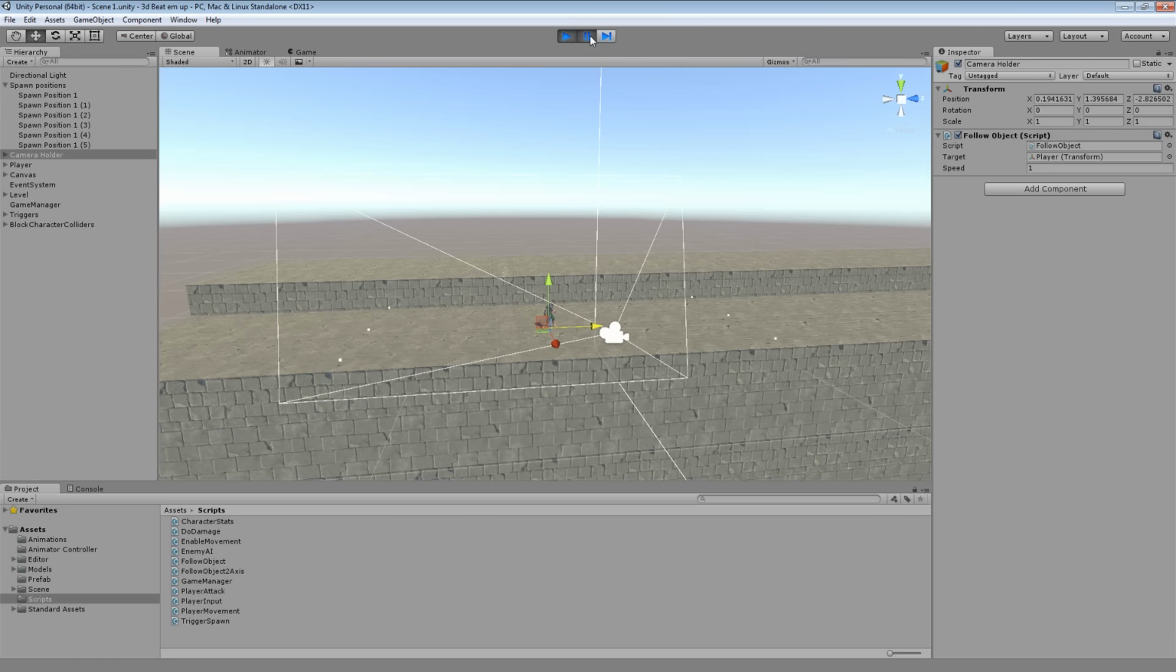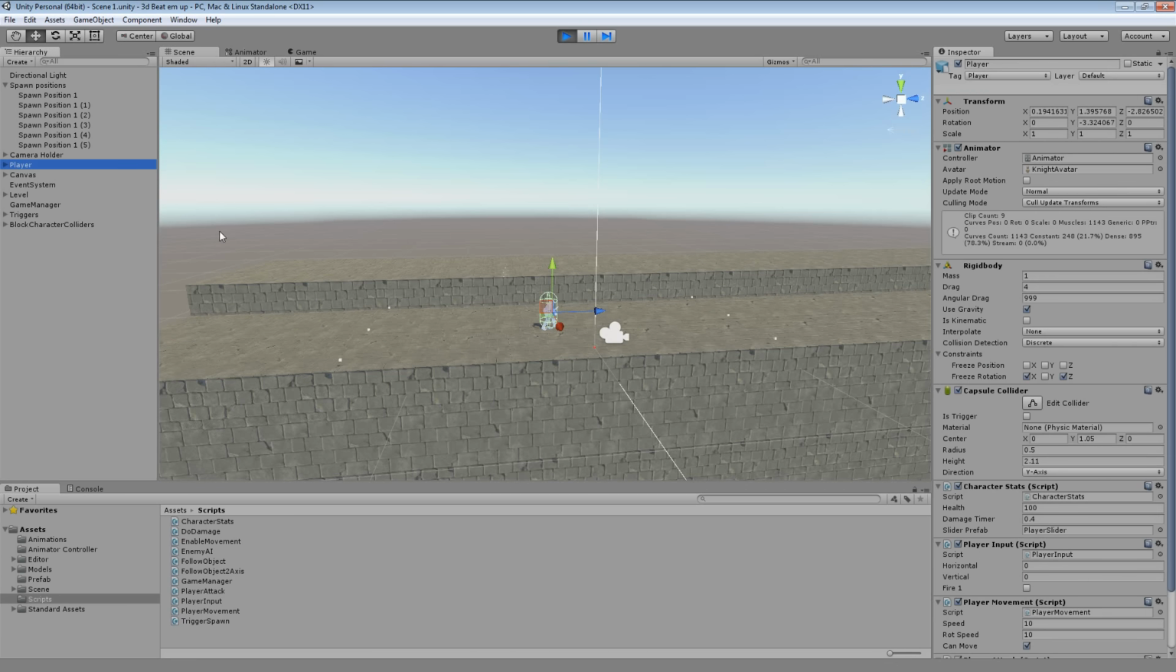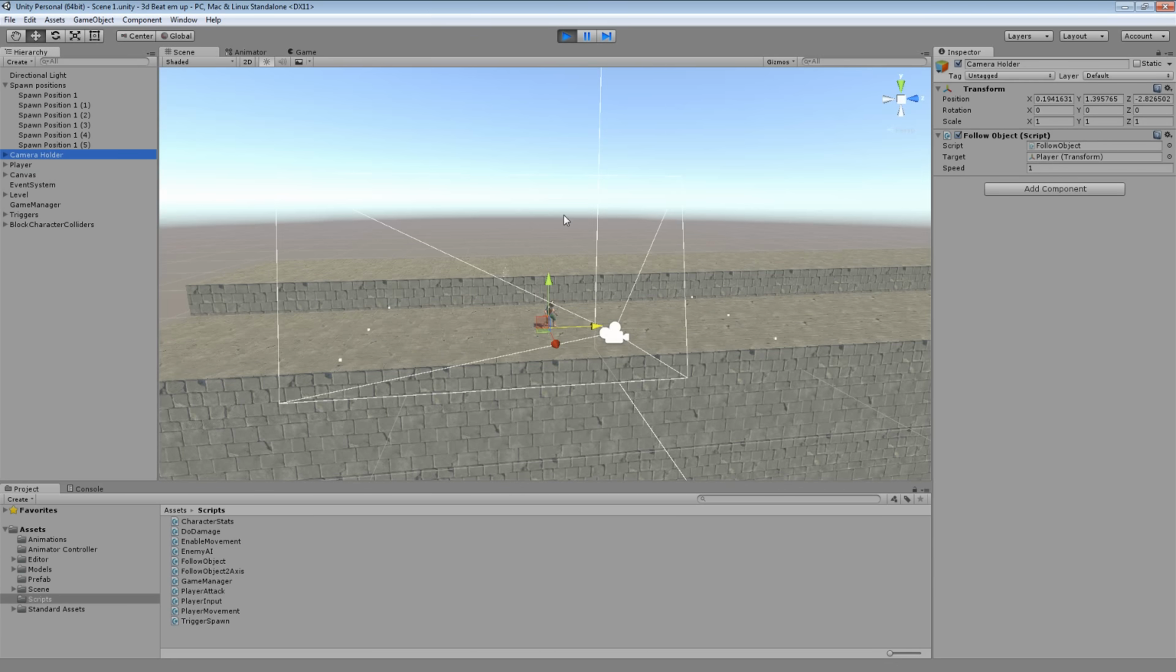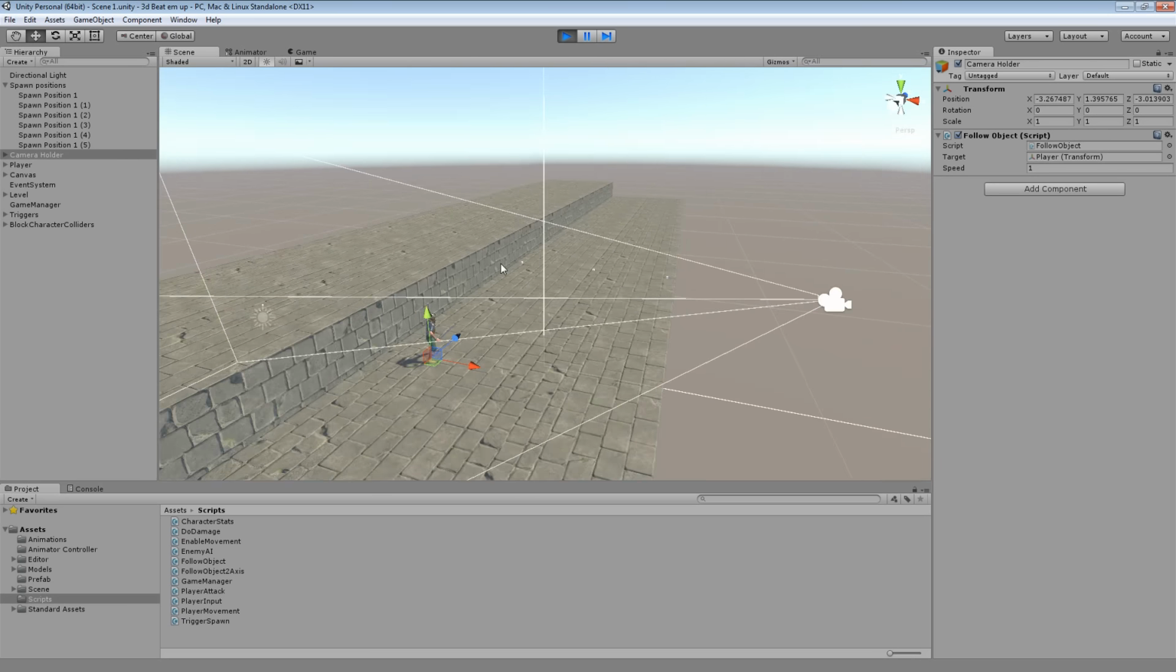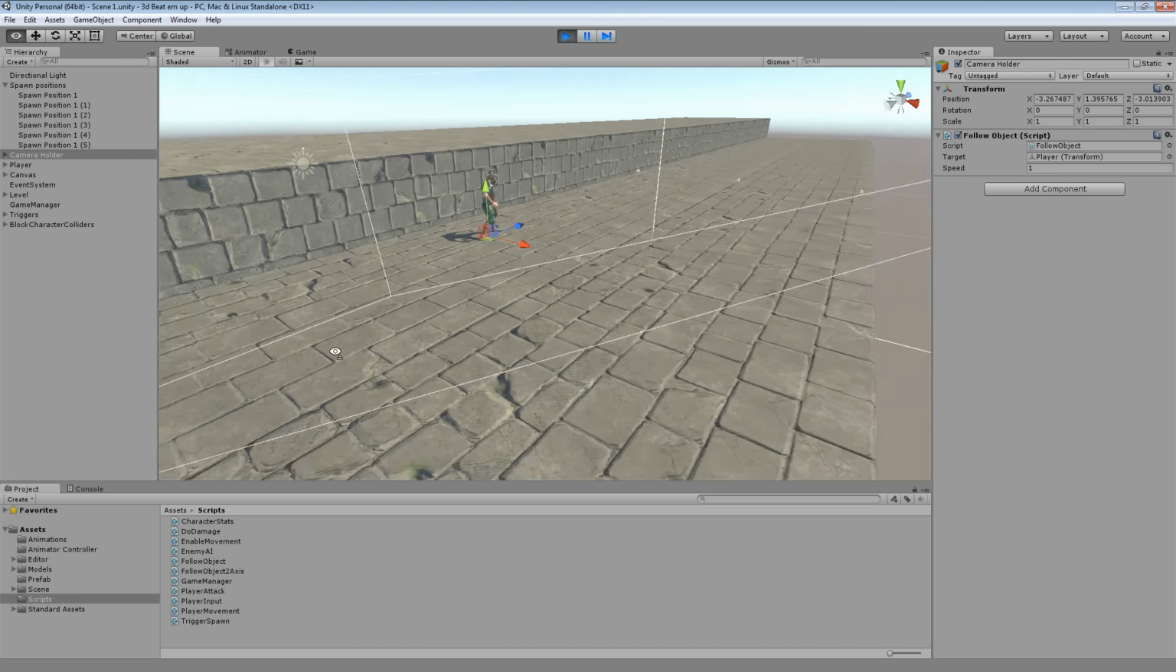Okay, you will see that if I move, now it cannot move since it follows this player. So you see that if I move the camera holder, it will actually move both our spawn positions, but it will only follow it in two axes. So if the player is towards the edge, the spawn positions will still remain at the same x axis. This is the x over here, since this is the z.